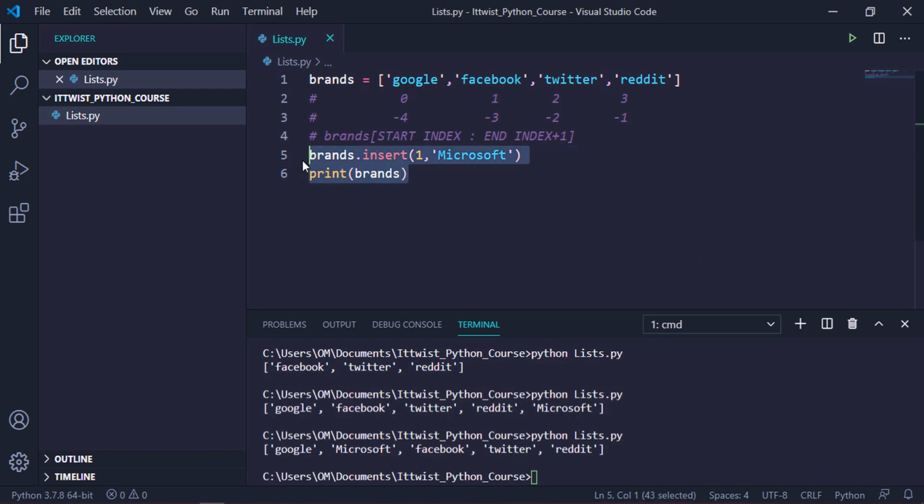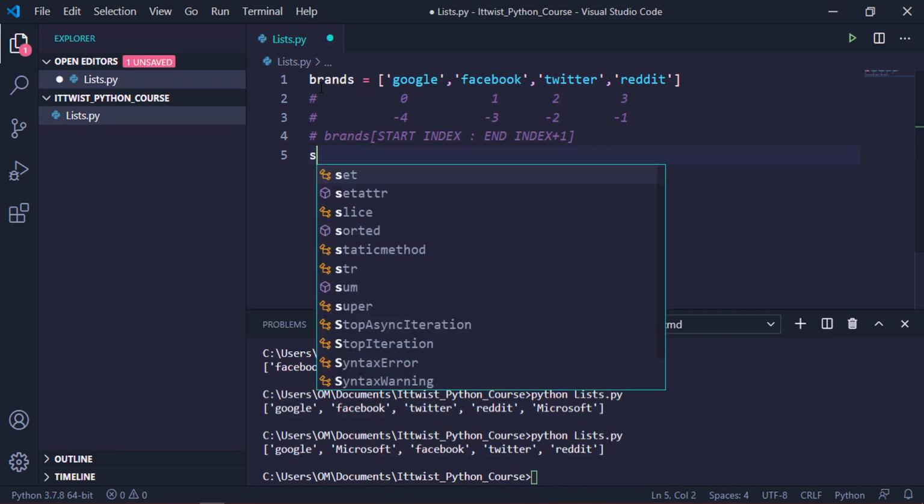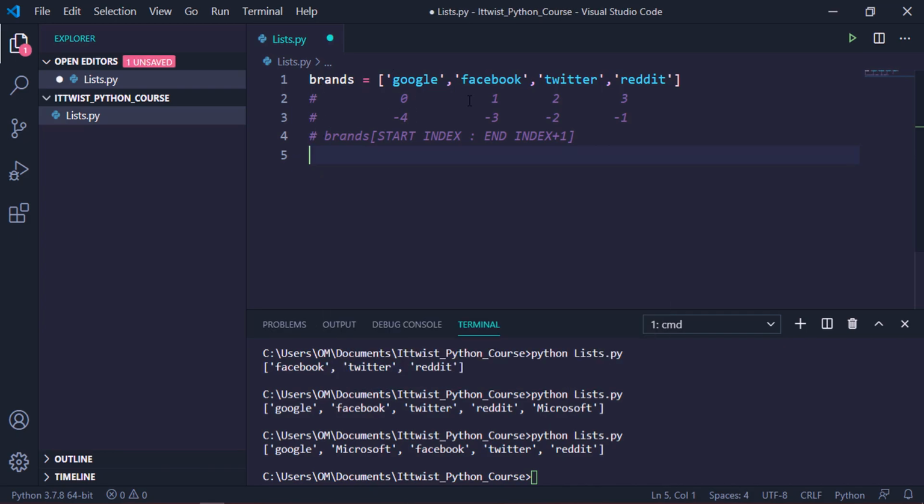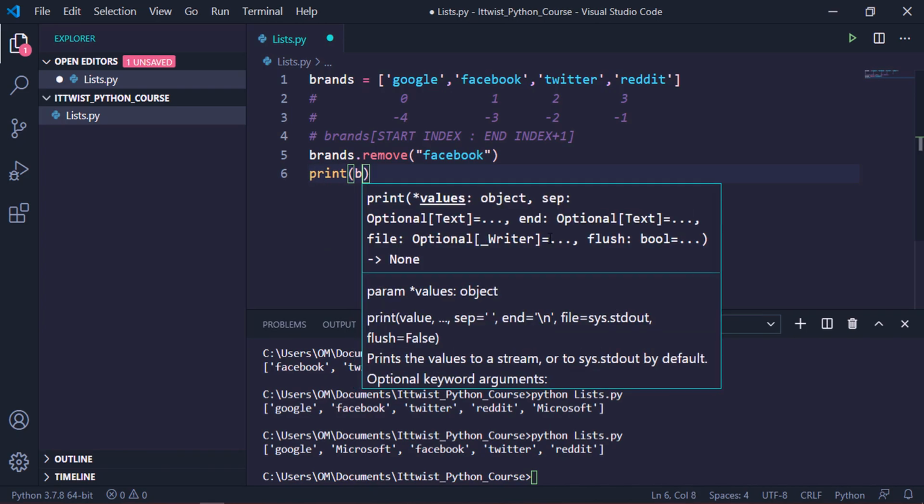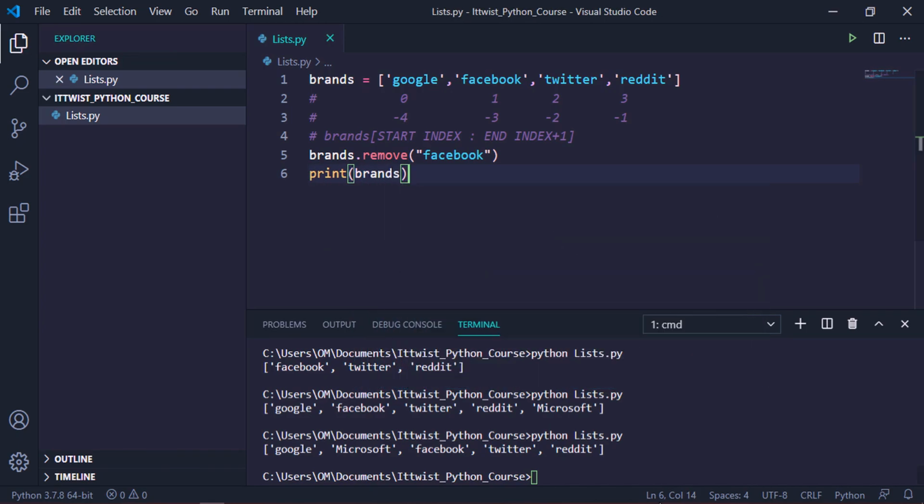Now let's see how to remove an element. As of now we have Google, Facebook, Twitter and Reddit as brands. How to remove Facebook from the list? We can write brands dot remove and specify the object name, Facebook, and when I print brands over here, you will not find Facebook anymore. Google, Twitter and Reddit are there.